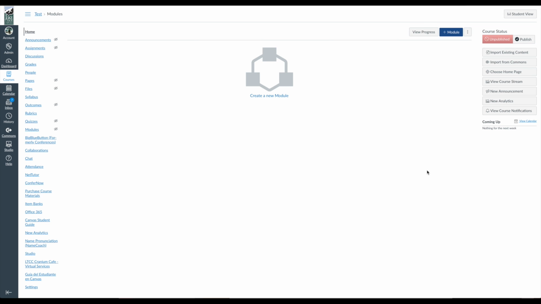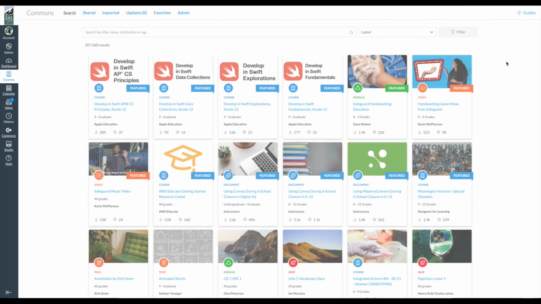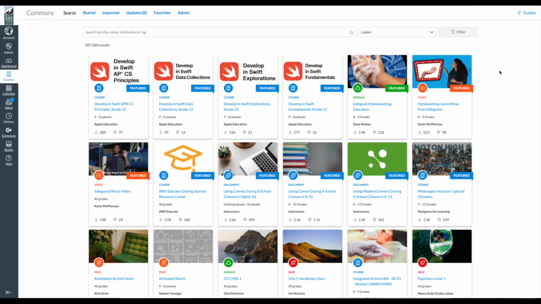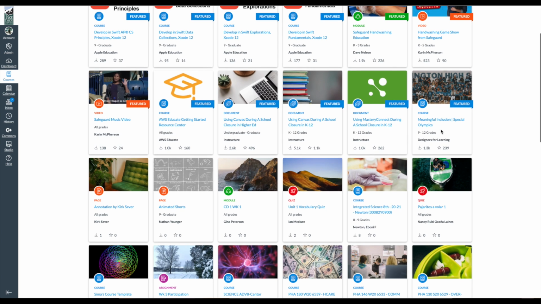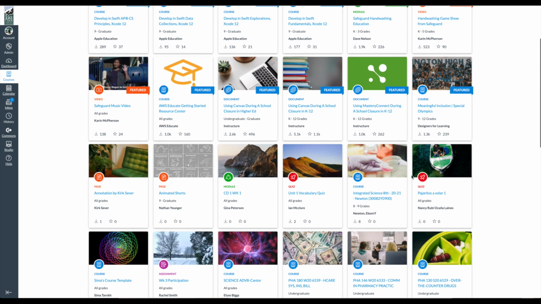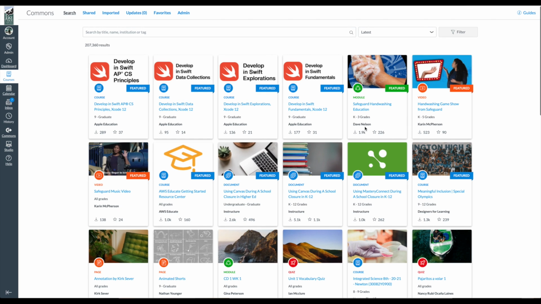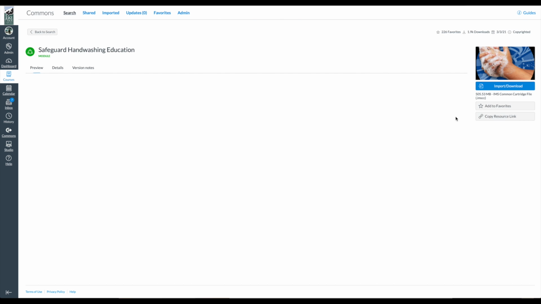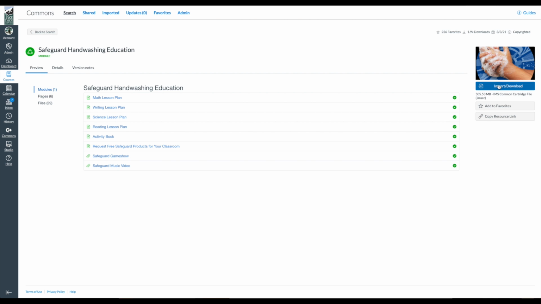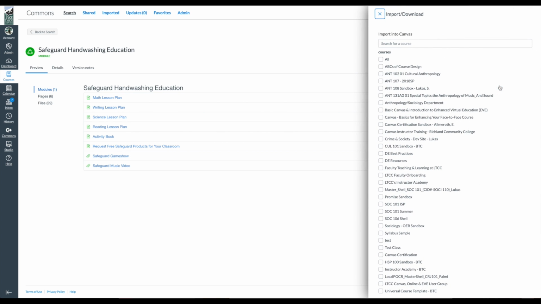And let me show you maybe the least common first. So that's going to be right here, import from Commons. As we talked about, Canvas Commons is the repository for open information, entire classes, like this course, quizzes, modules, pages, and so forth. So in this case, I'll just import a module. Very easy to do. I would click on the description in blue. I'm going to hit import or download. I think very typically you would just import this into your class as opposed to downloading it.